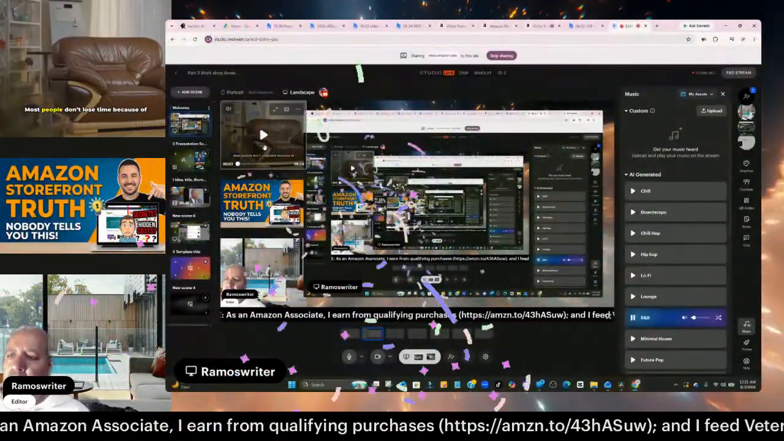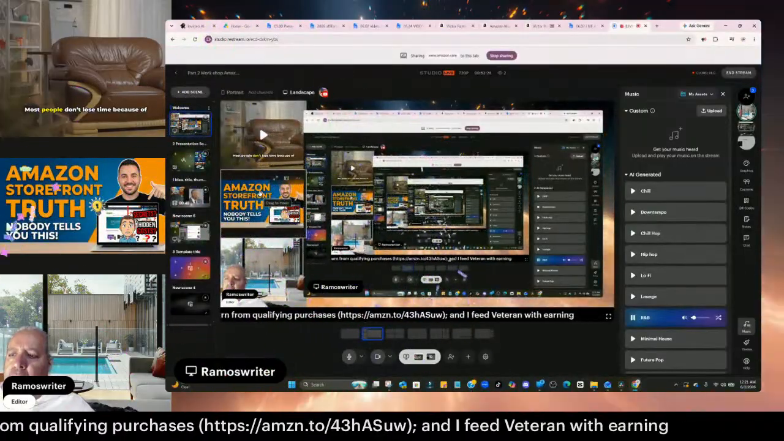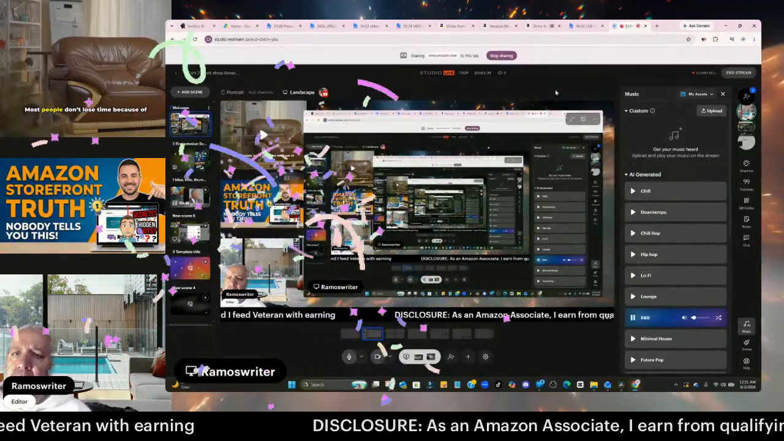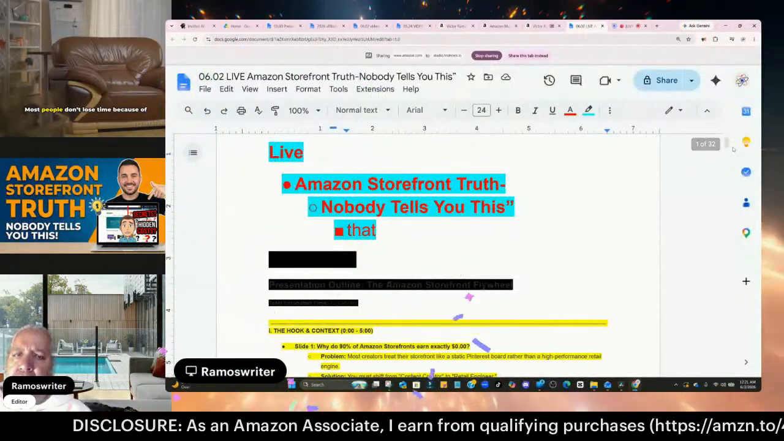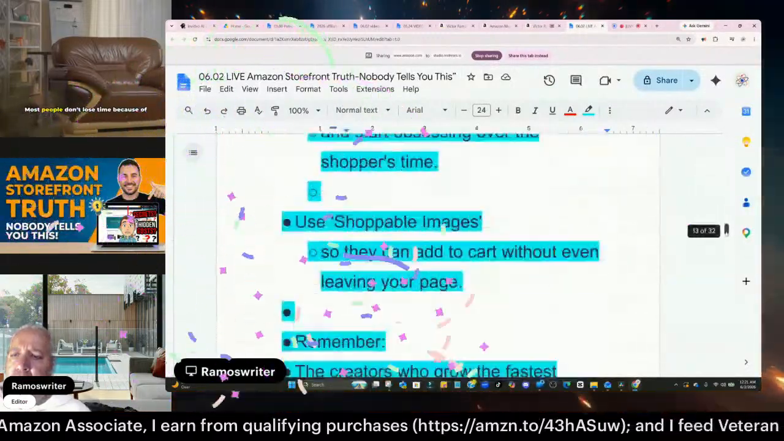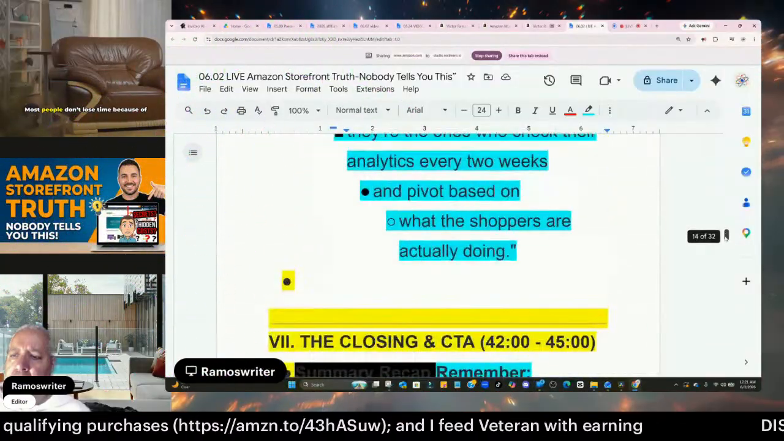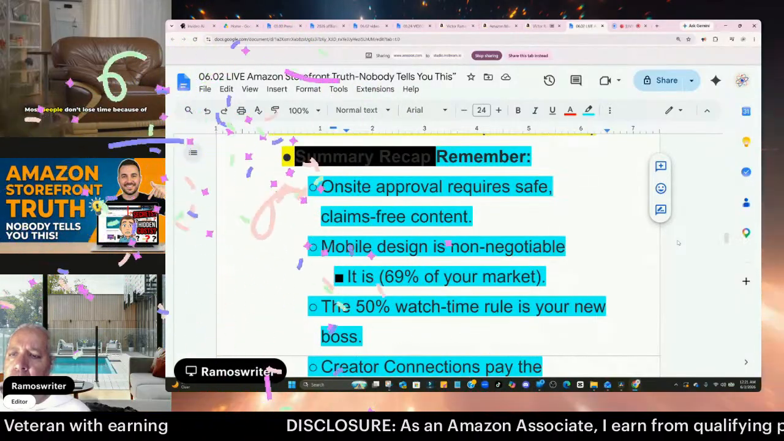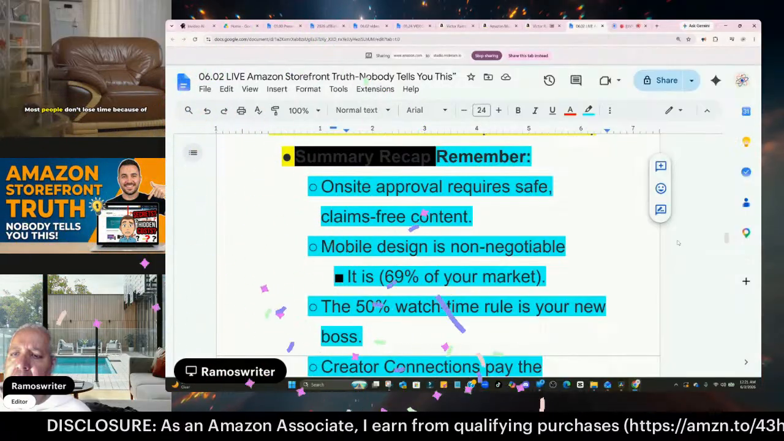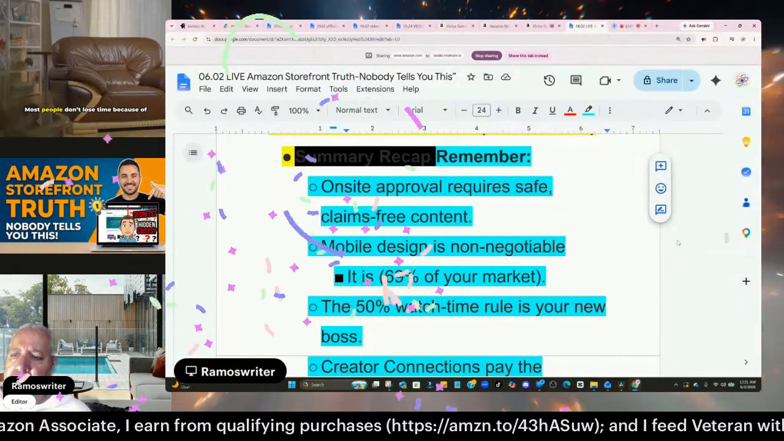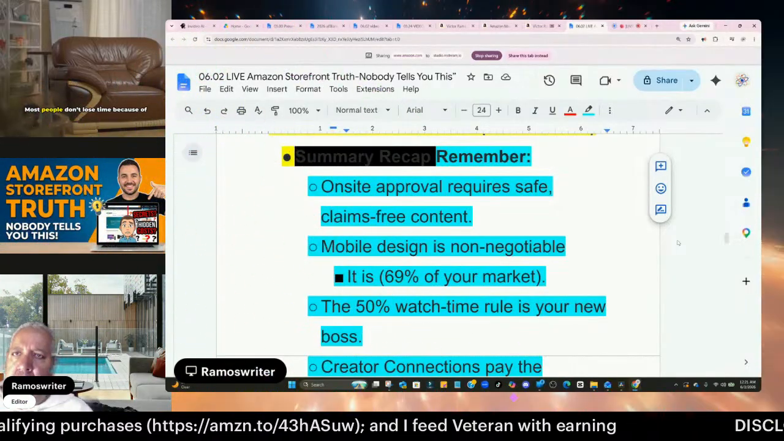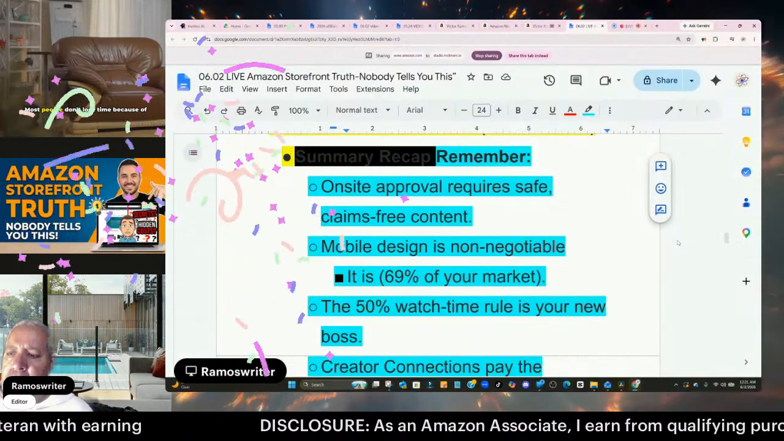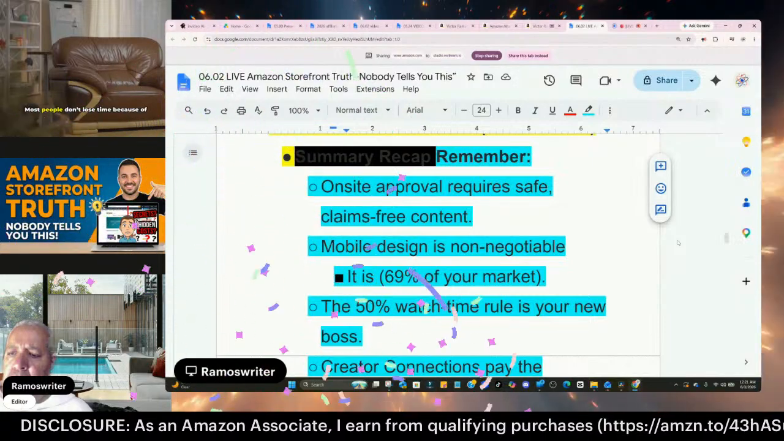We address the Amazon storefront truth and some of the tricks and tips that you may want to be aware of that are helpful in being successful. For example, one key thing is to always remember that Amazon only approves safe products. And always stick with the basic module because it's better for mobile telephones, which is 69% of your market.